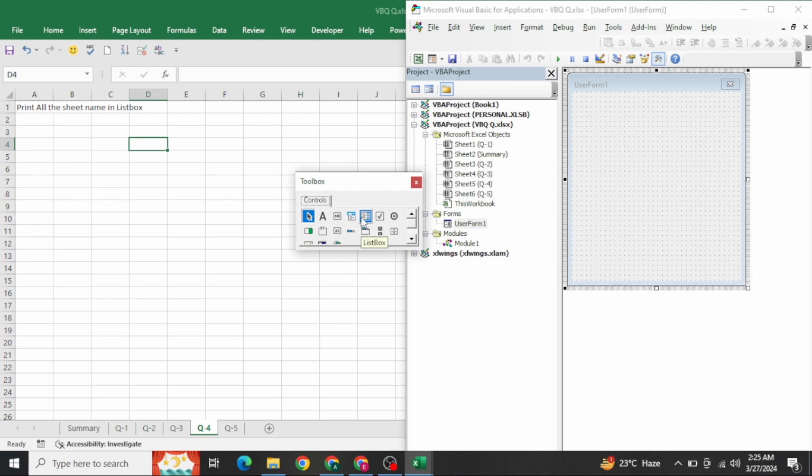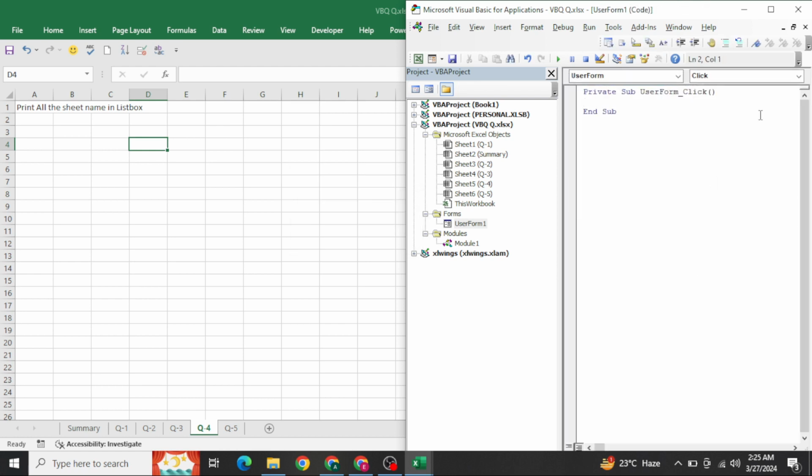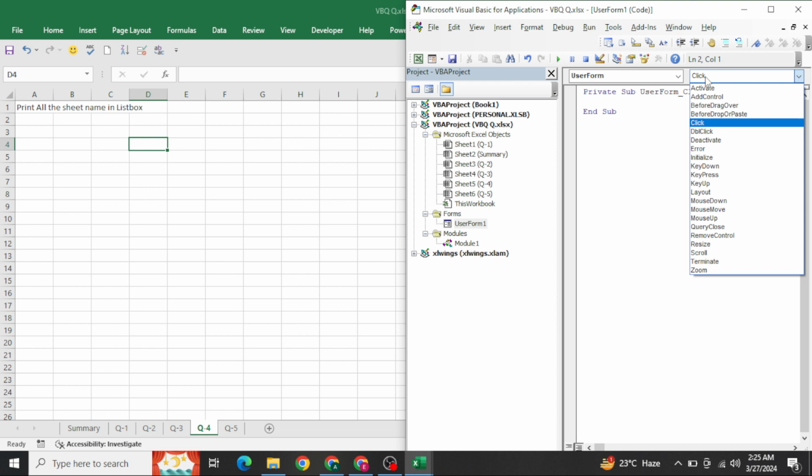So here I do have a list box, okay. I just click and I will draw it like this, all right. And I would resize the user form. So I would write the code, okay, as soon as the user form gets activated.